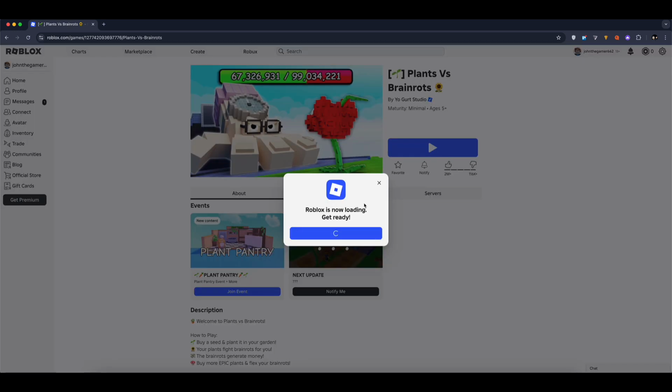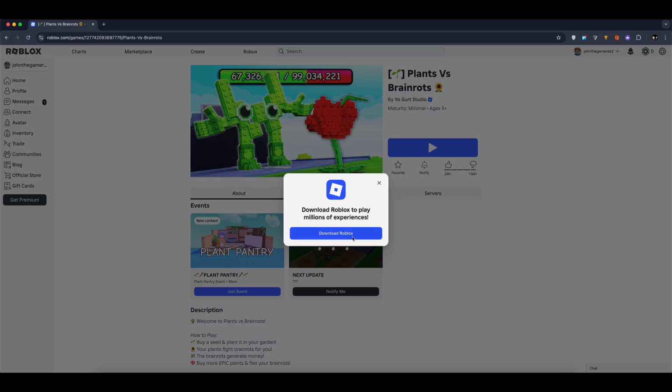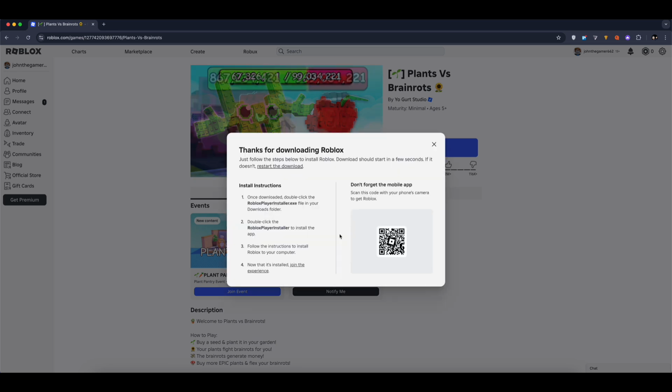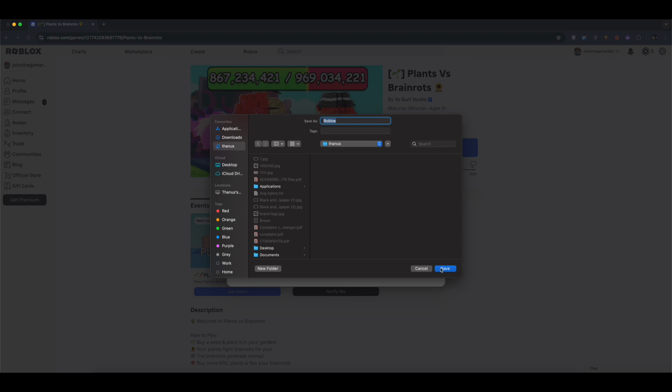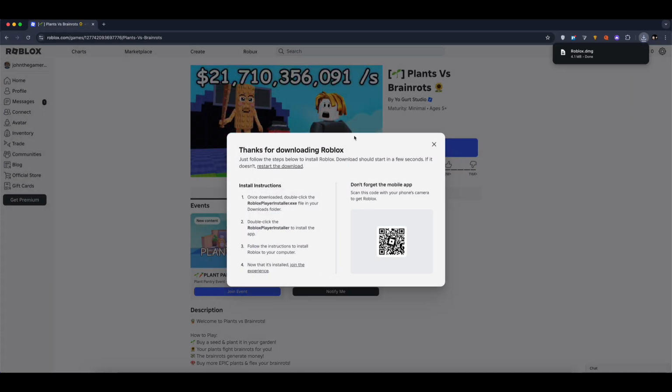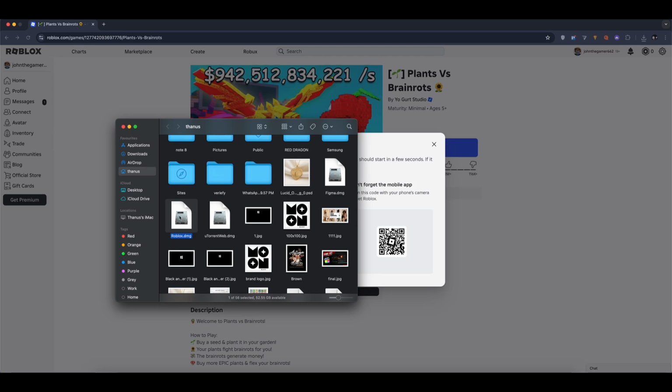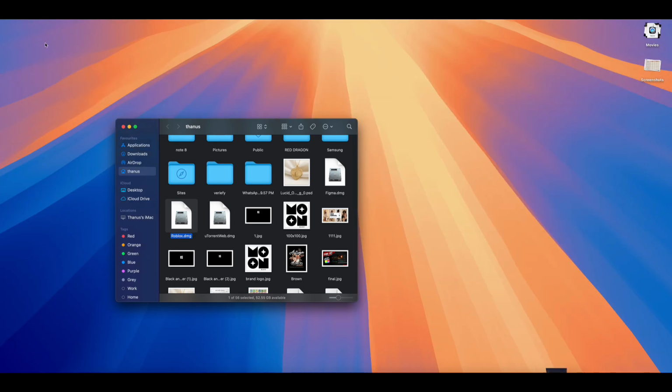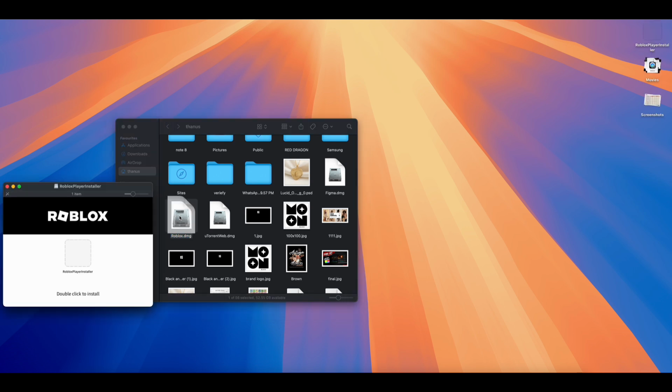Roblox will try to load, and then you'll get a message saying that you need to download and install Roblox first. Just click Download and Install, then click Allow. The installer will download as a DMG file. If it doesn't show on your desktop, just open your Finder and go to the Downloads folder. You'll find it there.